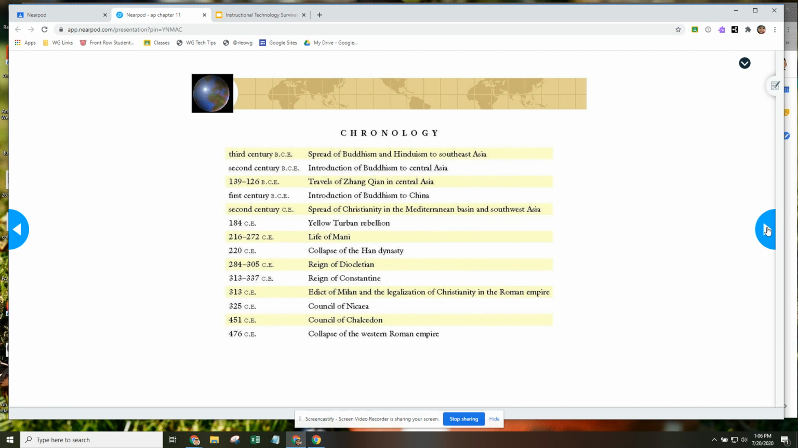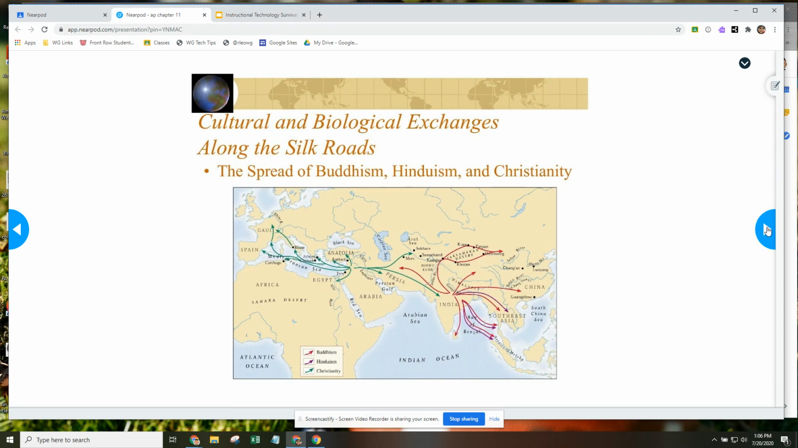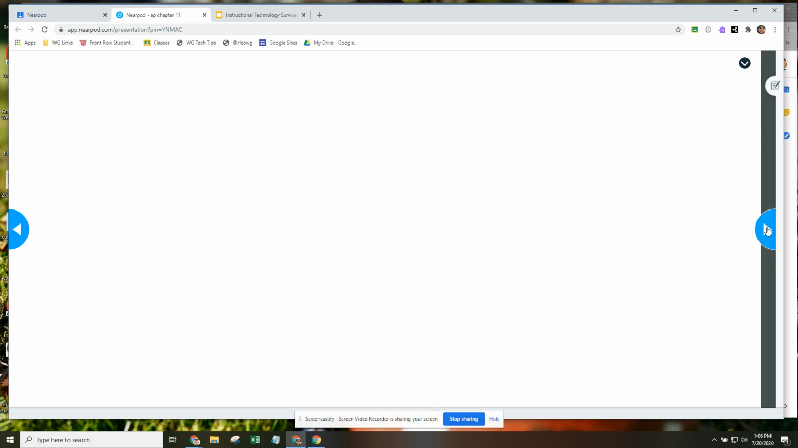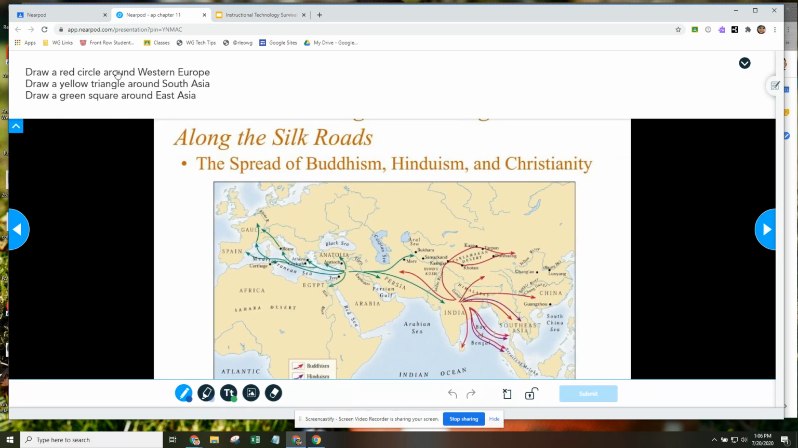Teacher's lesson once again, information shared with the students via direct instruction. More slides showing the spread of religion. Now we have a draw it style question. Draw a red circle around Western Europe, a yellow triangle around South Asia, green square around East Asia. You have some tools at the bottom of the screen. Notice you have the pencil icon, an eraser, text, image.